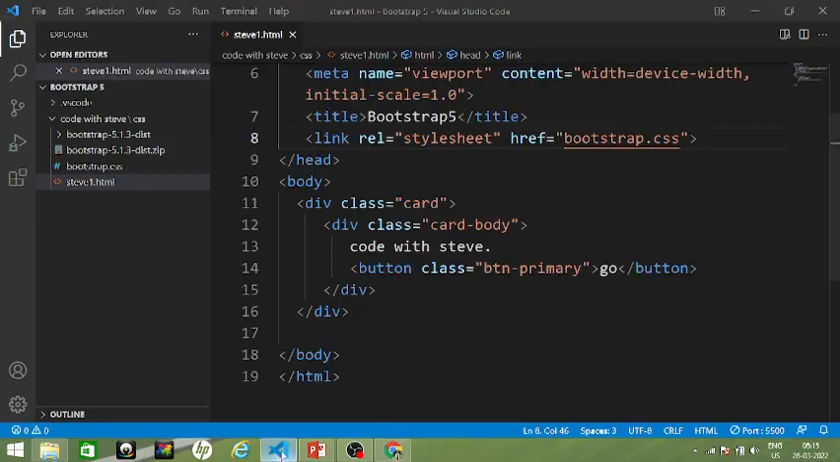So that's all in this tutorial. What you have learned in this tutorial is how to implement the Bootstrap file in our web pages. In this full series we are going to use this main CSS file, bootstrap.css, that I have copied here. In the next video we will see how to create a layout with the help of Bootstrap.